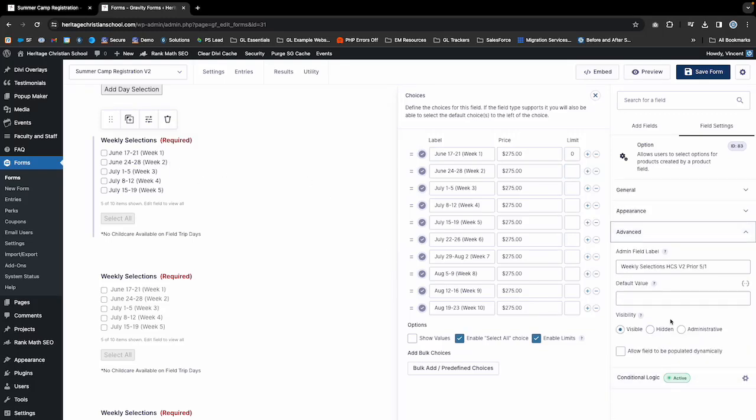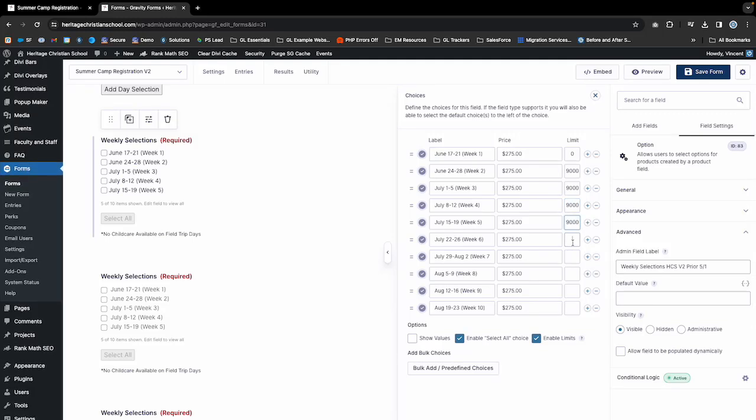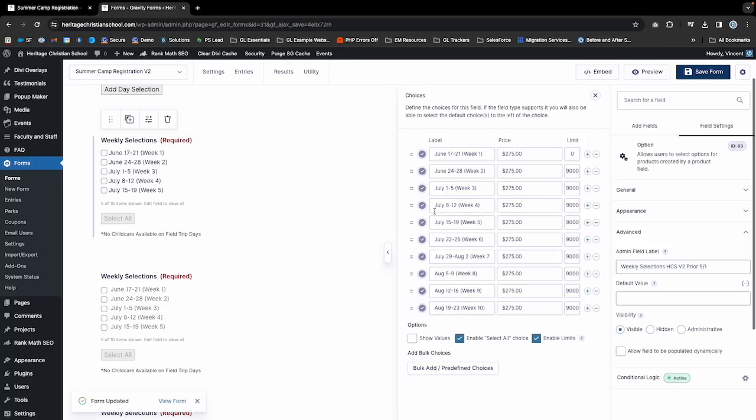Again, this is the one for prior to 5-1 for the regular students, not the international ones. And then for the rest of these, we could put a really high number, 9,000, so that we don't run out of registrations. Because technically you can put numbers in here, like if you put 1, then only one person would be able to register for that. But since that's not our goal, we're going with 0 and 9,000, so that means that we can be selected 9,000 times. And if we adjust the number to 0, it will automatically hide it.